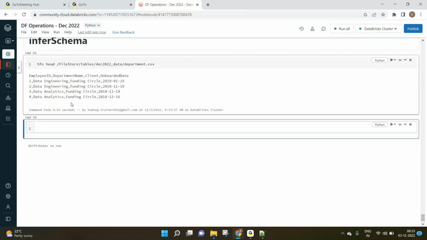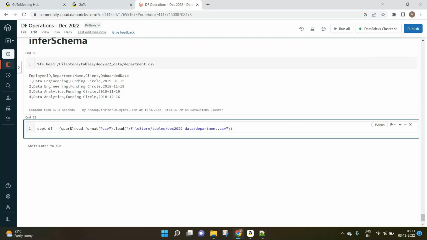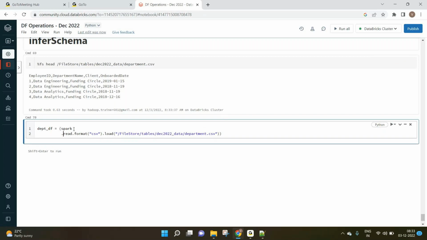So let's create a data frame. Department df equal to spark session dot read dot format. Format is CSV dot load and give that path. Let's break this down into multiple lines.